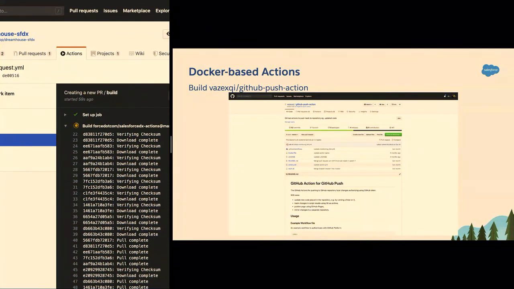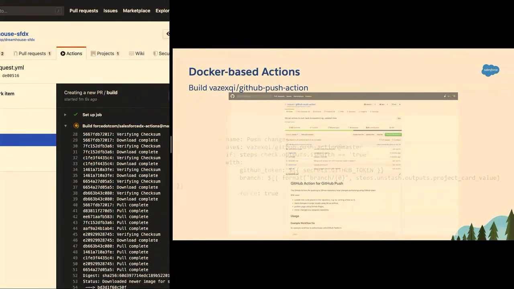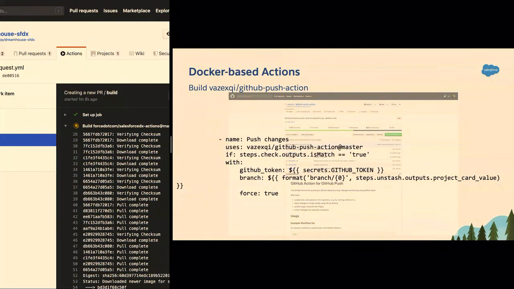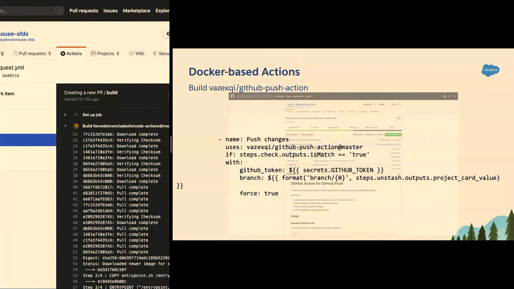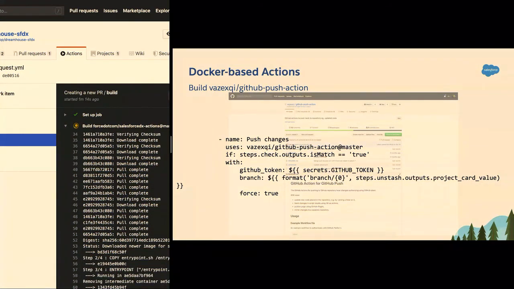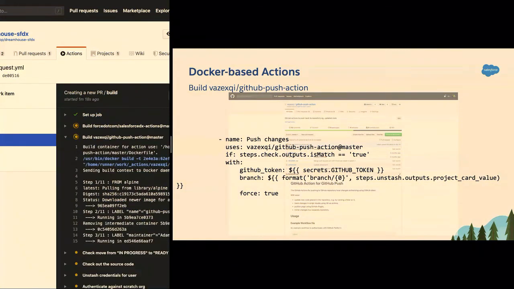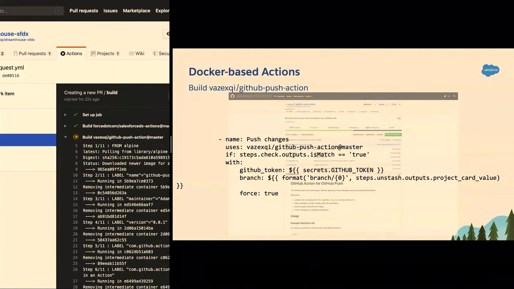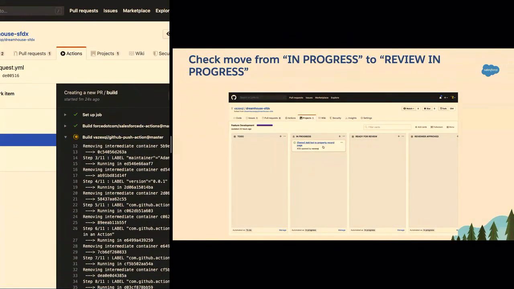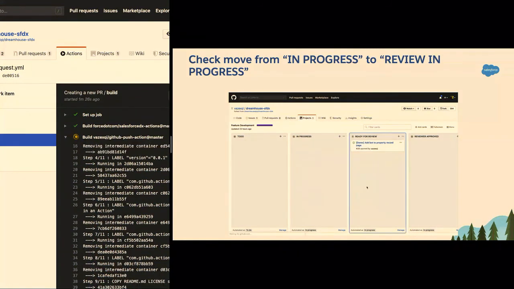So then we're going to use the GitHub push action. This is a different action. Basically, what it allows you to do is push your branch over to GitHub using something like this. So you can specify the branch format. A lot of this is interpolation that's going on. It's not controlled by me. It's just the syntax that GitHub Actions is using. And you can tell it to unstash the project, and we're going to push it and force the pushing over, right? And then we're going to check for the move from in progress to review in progress.